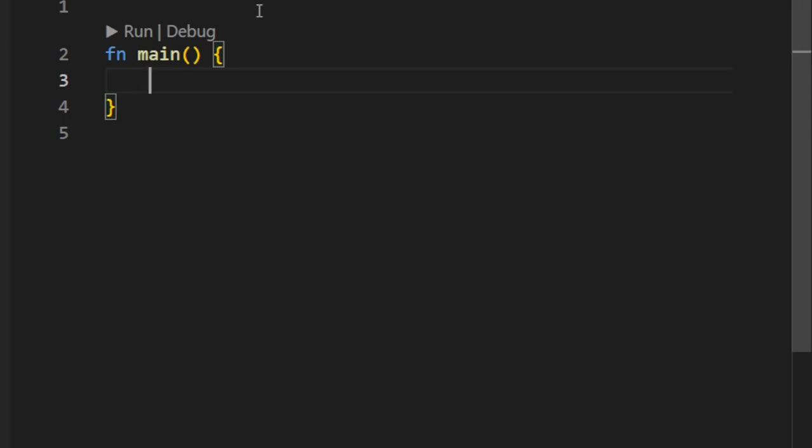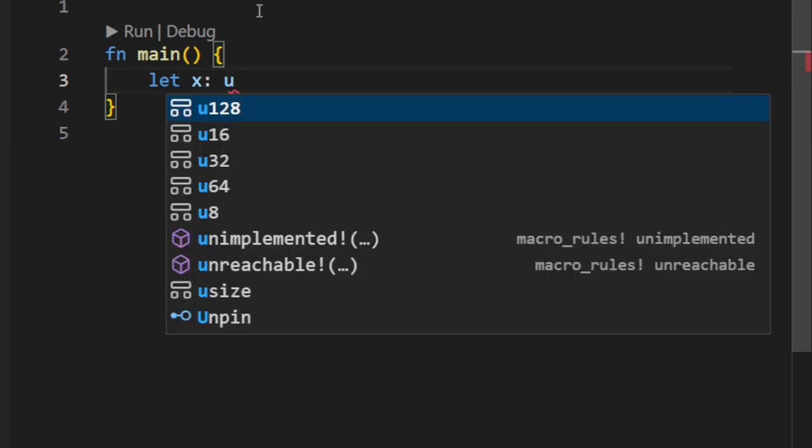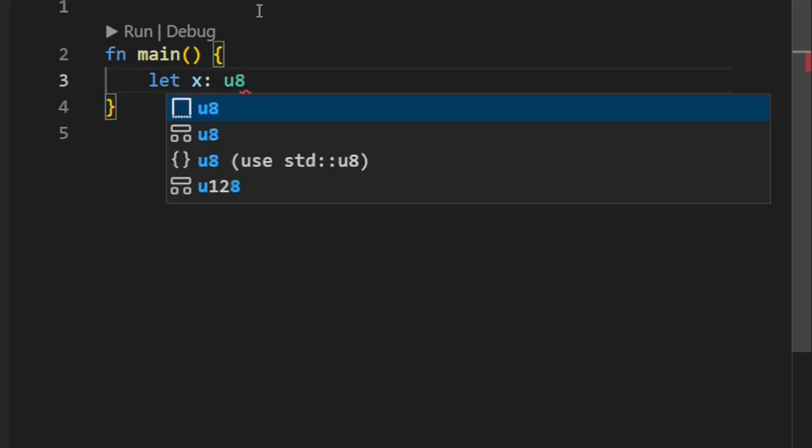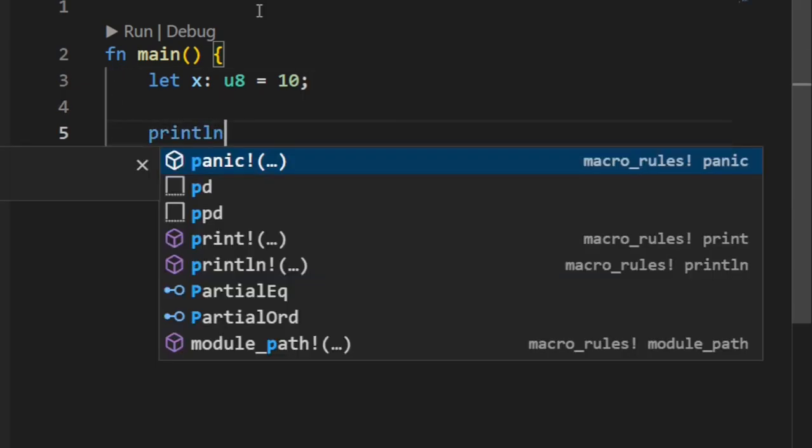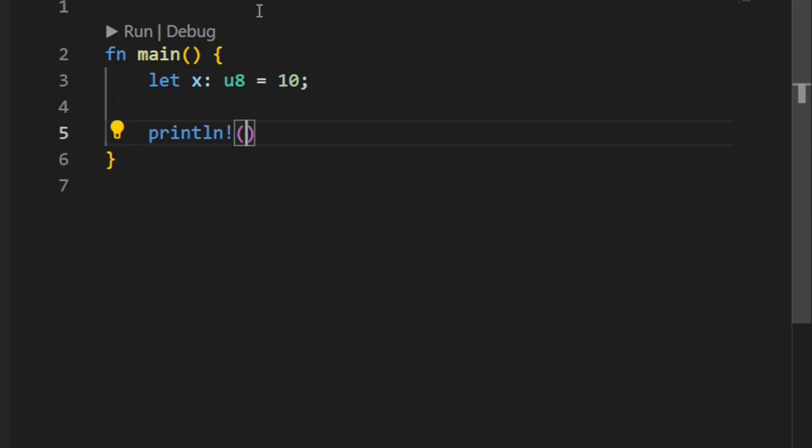So for example, if we want to create a variable x, we are going to say let x and then we'll add the type annotation. I'm using an unsigned 8-bit. So we are going to learn more about types in upcoming videos. Equal to, and then let's give it a value of 10. We can print this out using the println macro, and curly braces with x in it.